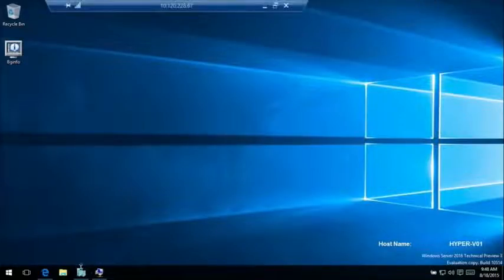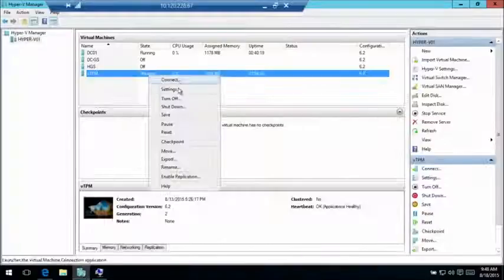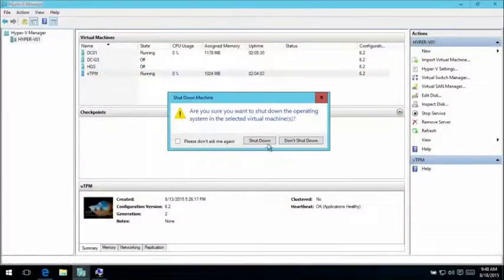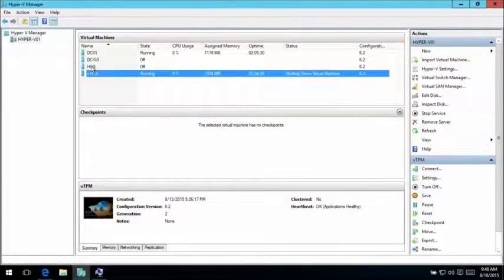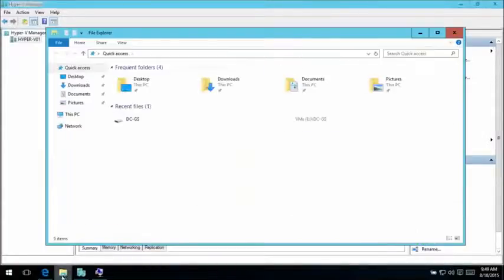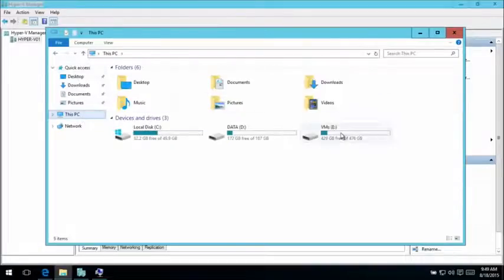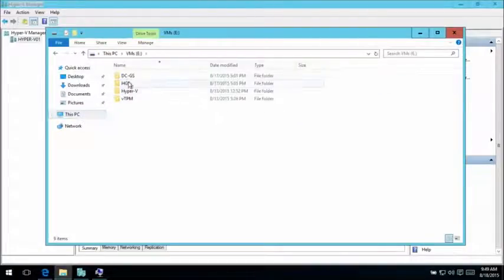So we're going to shut down that VM and take a look at it. Typically when you have a VM, you can offline mount these VHDs. So I'm going to go over here and grab that one, which is actually a domain controller, DCGS. So we're going to go grab that guy.